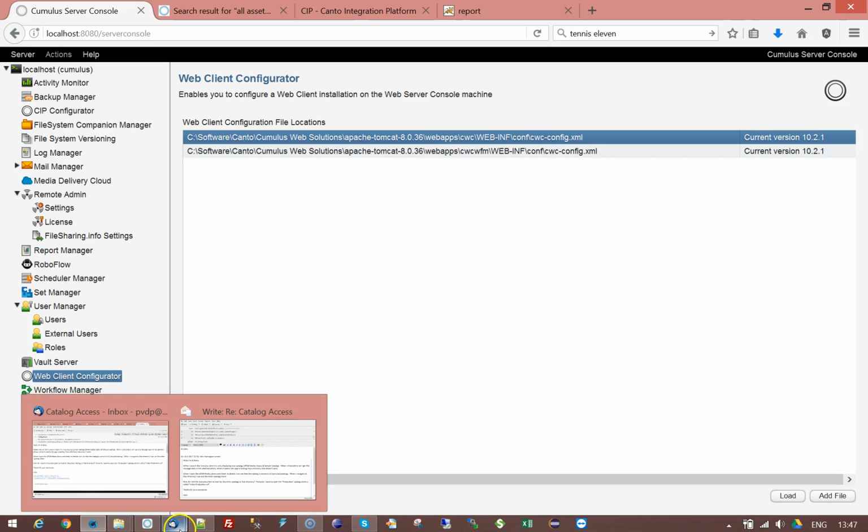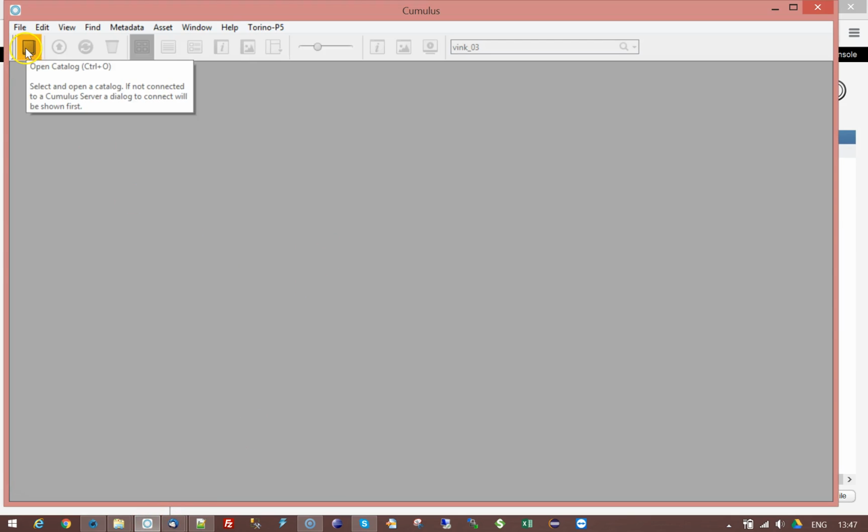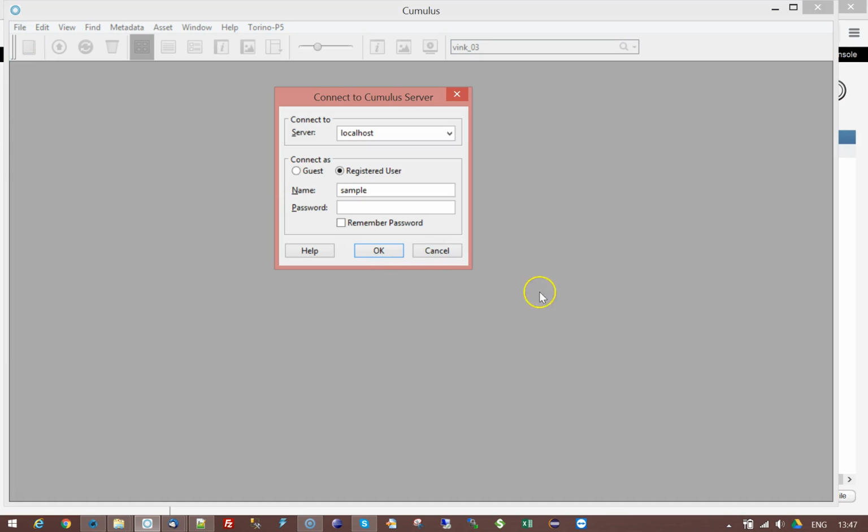So that is a quick look at how to enable a catalog, how to add a catalog, and how to edit the path for getting catalogs into your system.